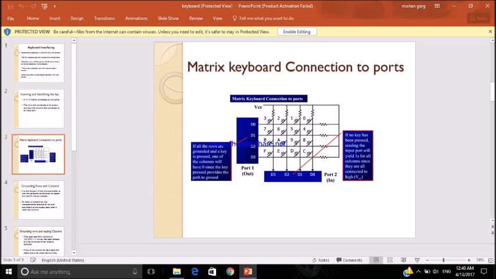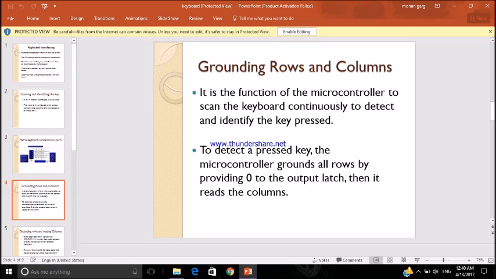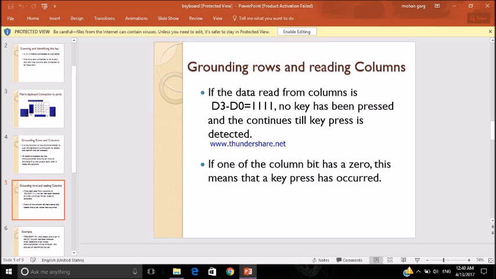So the rows are initially grounded and the columns are all set to 1111. So to detect a pressed key, the microcontroller grounds all rows by providing 0 to the output latch, as we have already seen, and then it reads the column. If all the columns are 1, it basically means that no key has been pressed and the keyboard continues till a key is pressed.